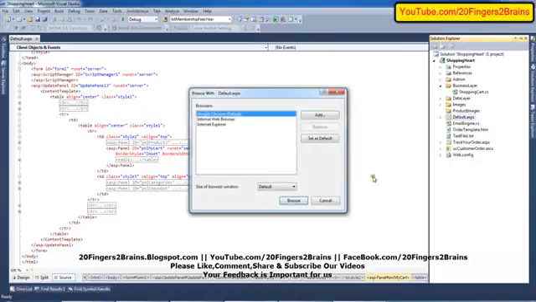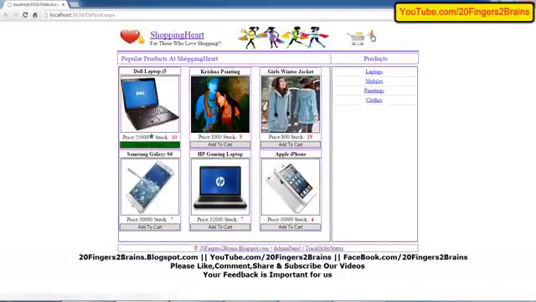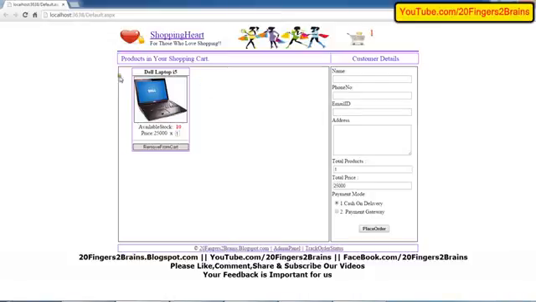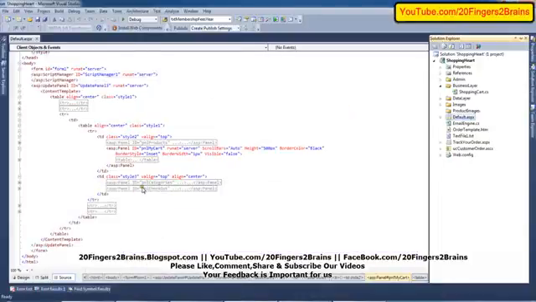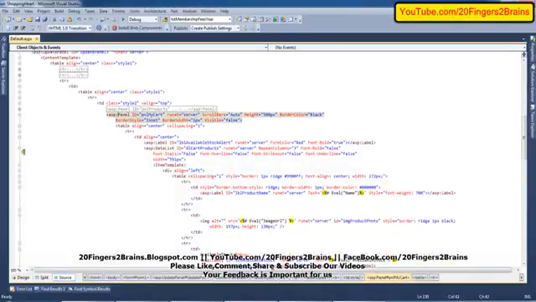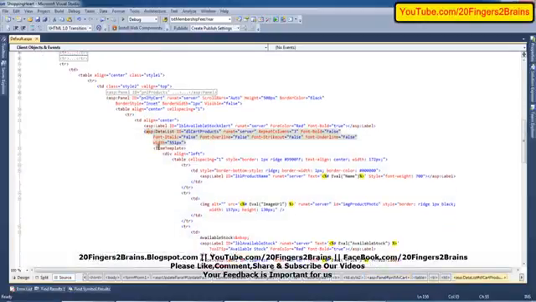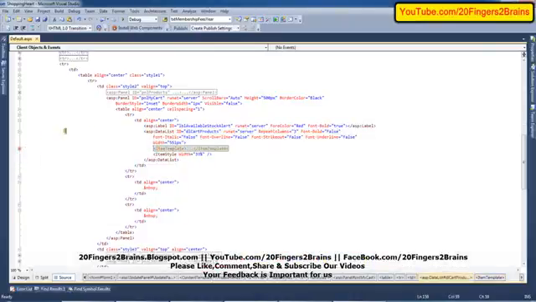This PNL My Cart and checkout form are displayed only when the user clicks on the shopping cart. When the user clicks on the shopping cart, at that time only my cart and the customer details are visible. So here we have a my cart. Inside that we have a table. This table contains three TRs, table rows.